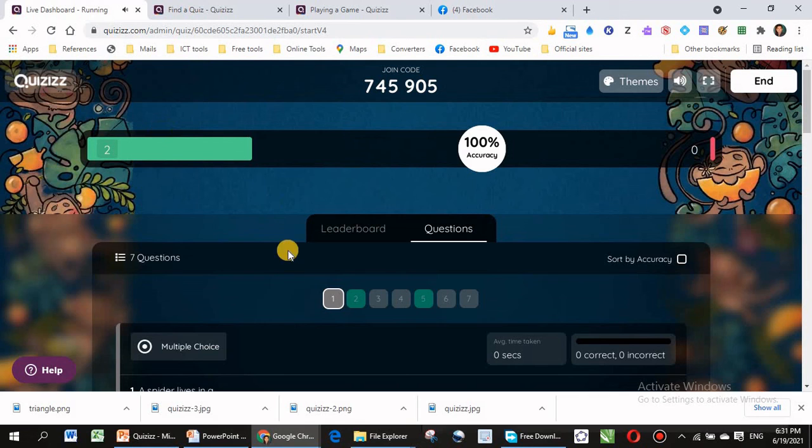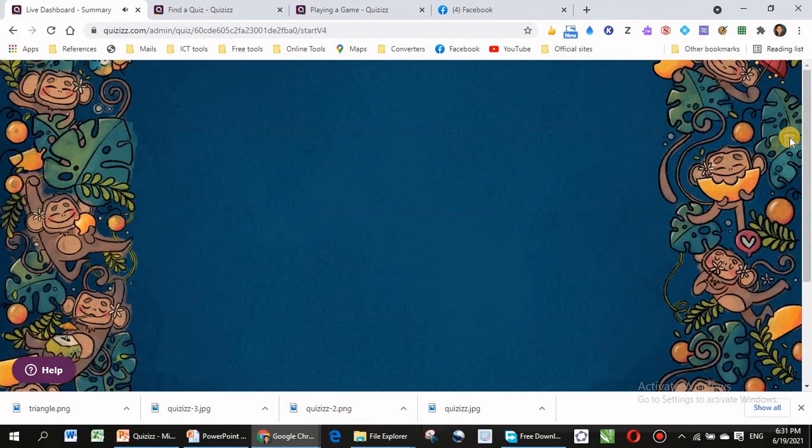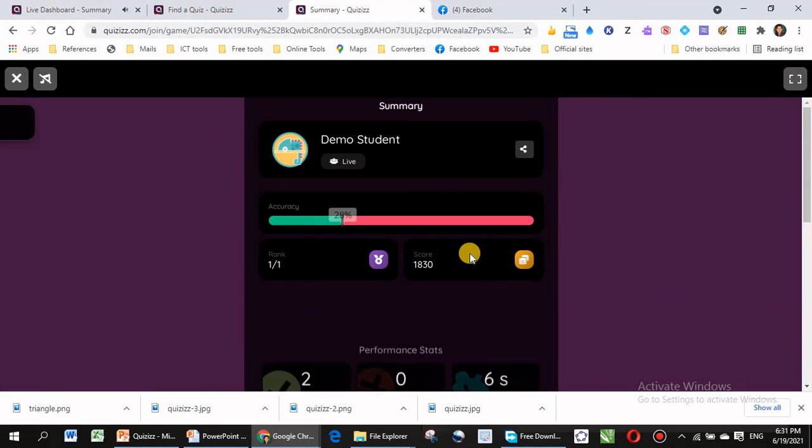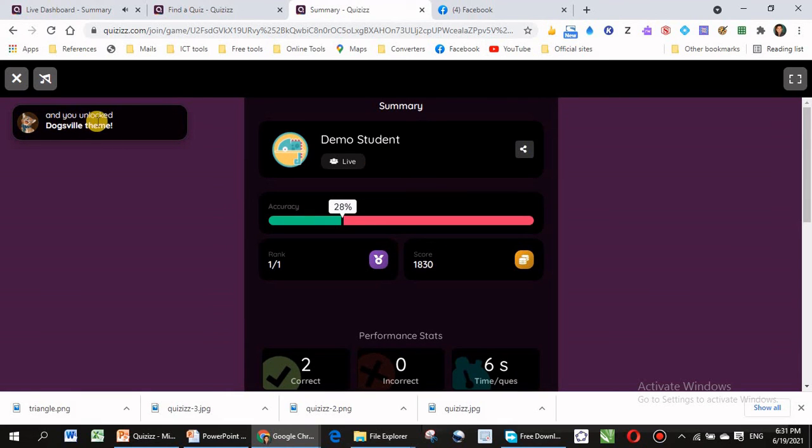I am going to end this game. Click on this end button to end. And if I end the game, then students cannot play. See, you unlocked. The summary will be shown in the students portal also.